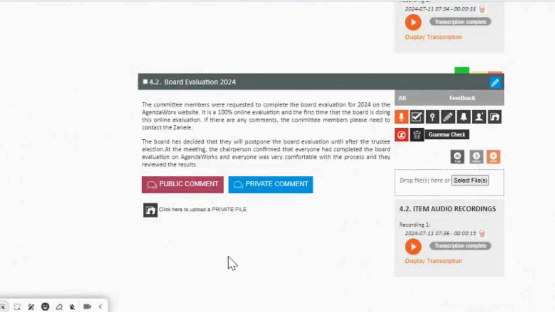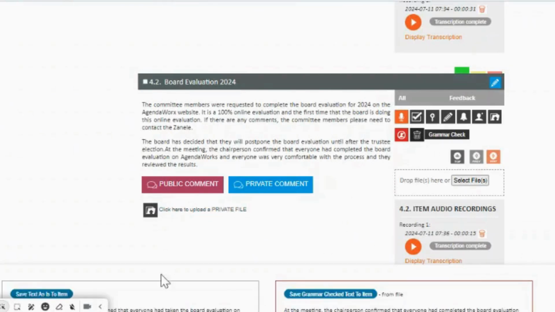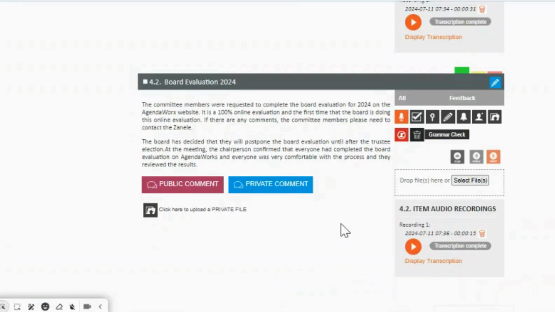You can decide to keep your own recording. Then you'll click save text here. Let me just show you. So if you decide to choose it, just click on save text as is to item if you want to have that one in here.